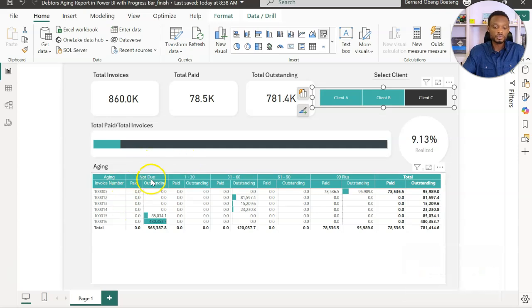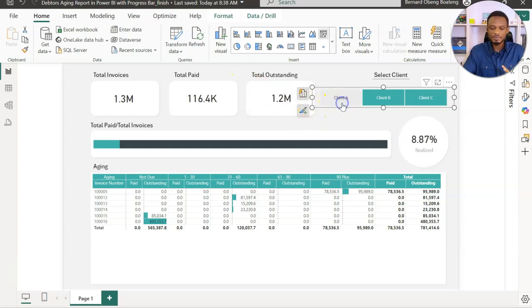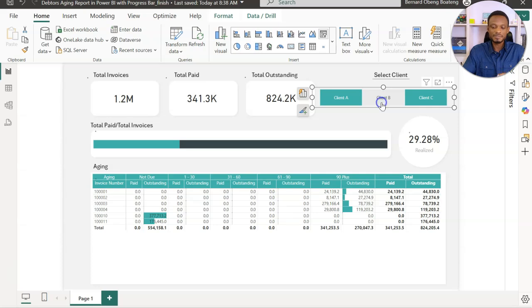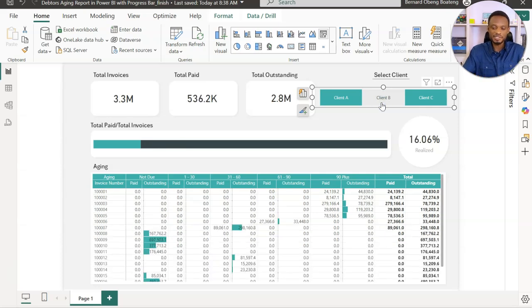The ones that are not due are split into paid and outstanding. Then we have those due between 1 to 30 days, 31 to 60, 61 to 90, 90 plus, and so on. Then an aggregation of all these. Okay, so this reconciles with the total outstanding per client. I can look at this by client. I can look at it entirely across the organization.